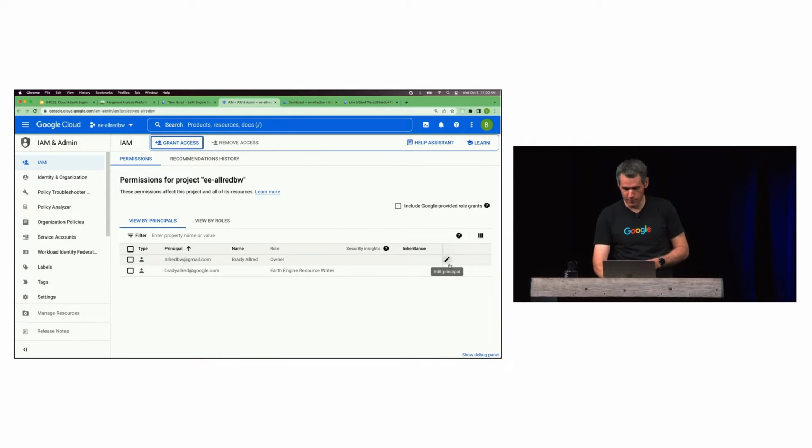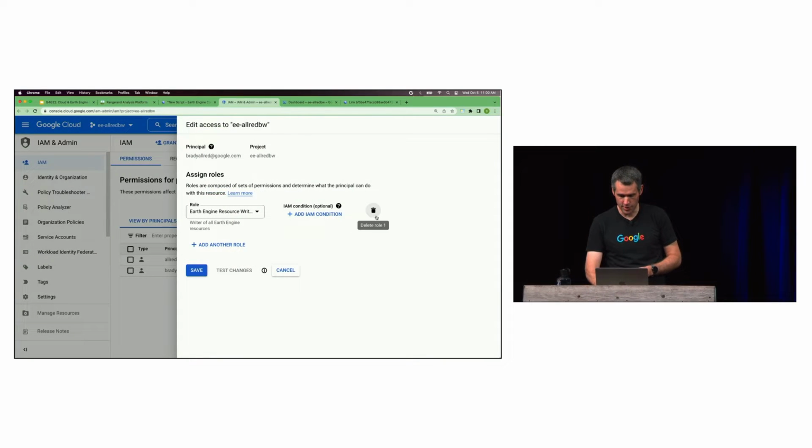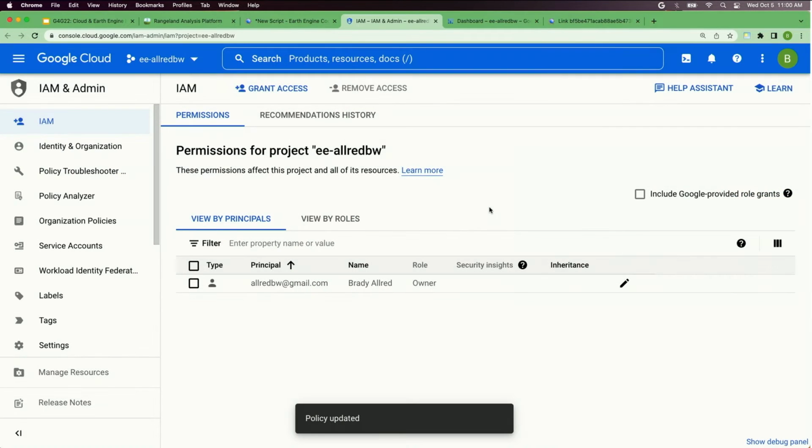If you want to remove access, you can hit Edit Principal, and you can simply remove that access and hit Save. It is updated instantaneously, and now my other self will no longer be able to use Earth Engine in this particular project.